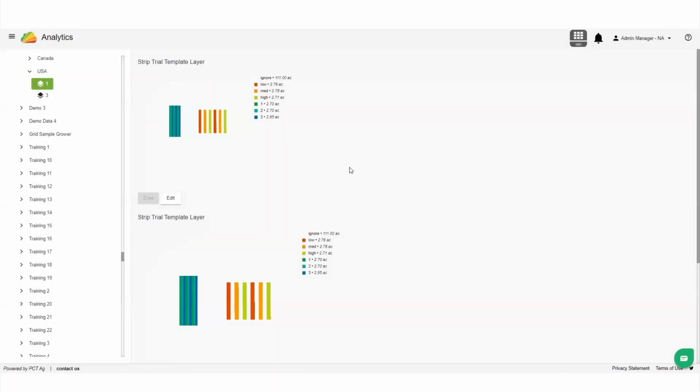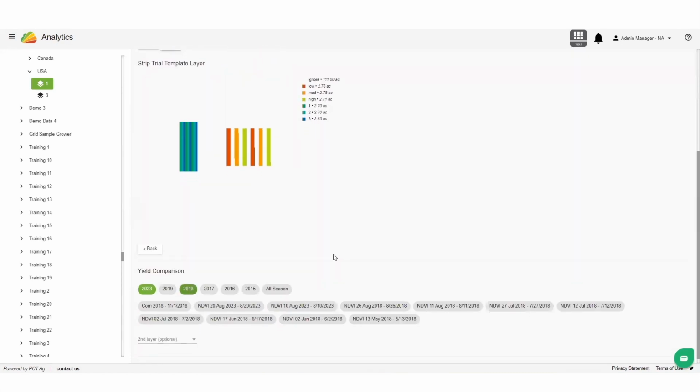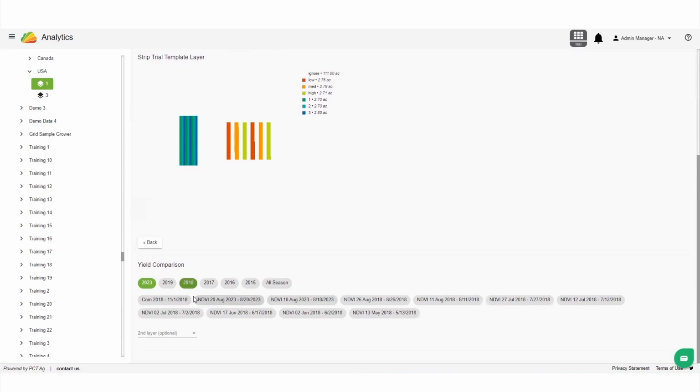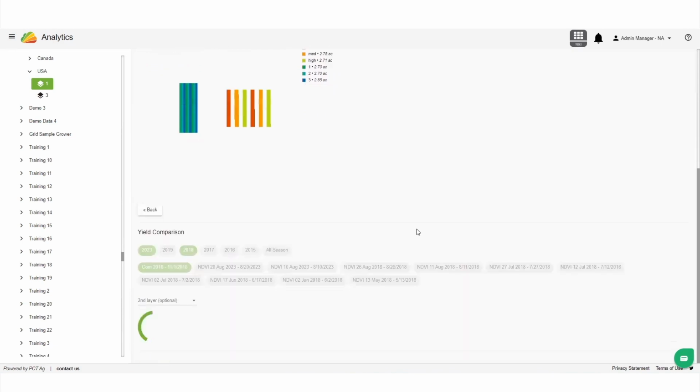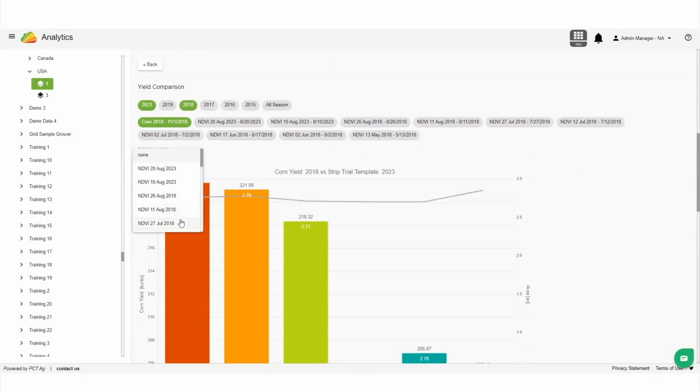You can compare the strip trials to yield or imagery by selecting a layer below. Additional layers can be added as well.